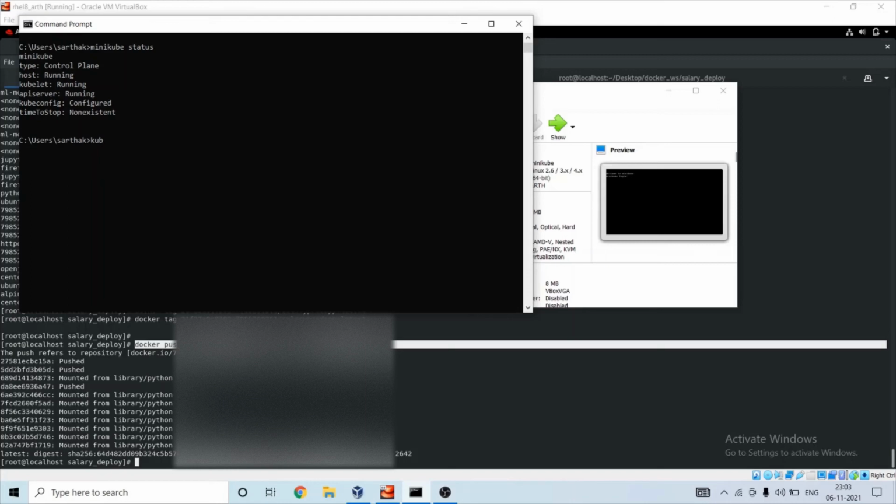Let's check whether any pod exists or not. Okay, there is no pod, there is no deployment. So let's create our first deployment using kubectl create deployment. Let's give our name, salary pred app. Now we will give our image. What it does is download your image from Docker Hub. That's why I have pushed my image to Docker Hub. So I will give my image name.